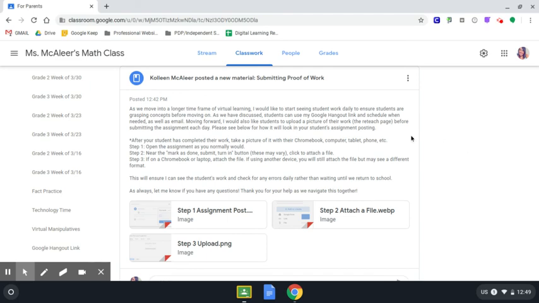I've added steps in here with screenshots of what your student's Google Classroom assignment will look like. If possible, you can take a picture of your student's work on your phone, on their Chromebook, on another device, and upload it as a file to the assignment before hitting submit or mark as done or turn in. Sometimes it varies depending on the assignment. This is a great way that I can then see the problems they have done, check their errors, and make feedback before we move on.